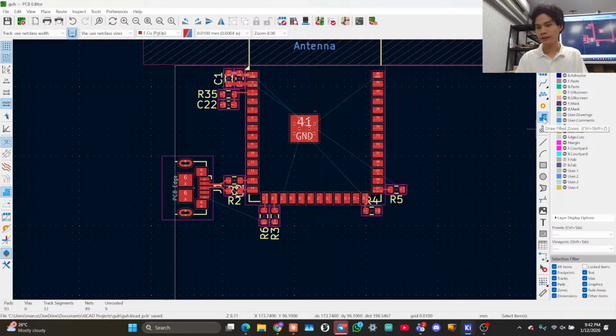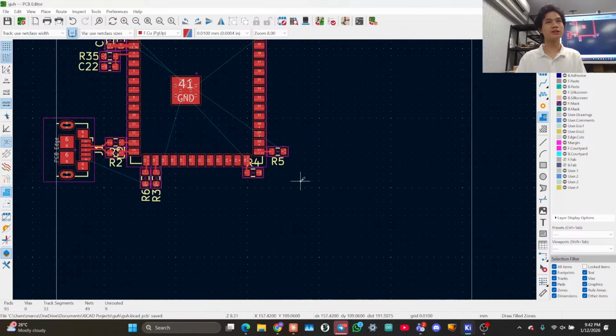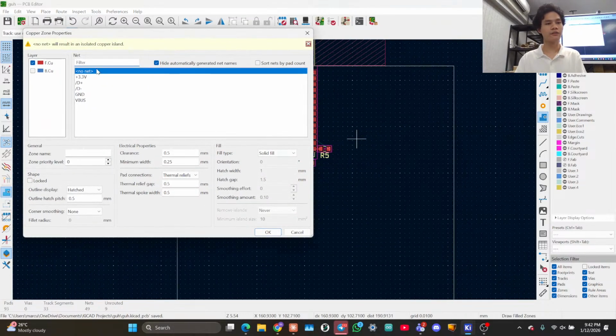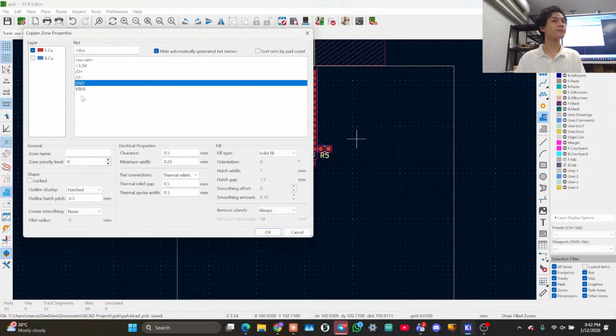Go to filled zones. Okay, click it. Now draw the bounding box. So you click first and then you choose the net. What we're doing is applying an area of copper, and this area of copper is going to avoid everything which is not part of its net, and it's going to connect to everything which is part of its net. You'll visualize it in a second. Choose ground.